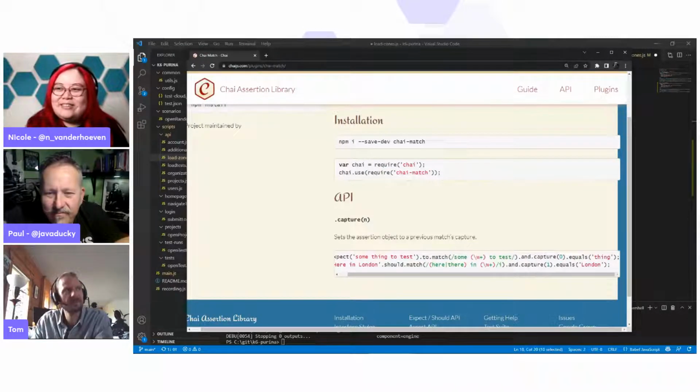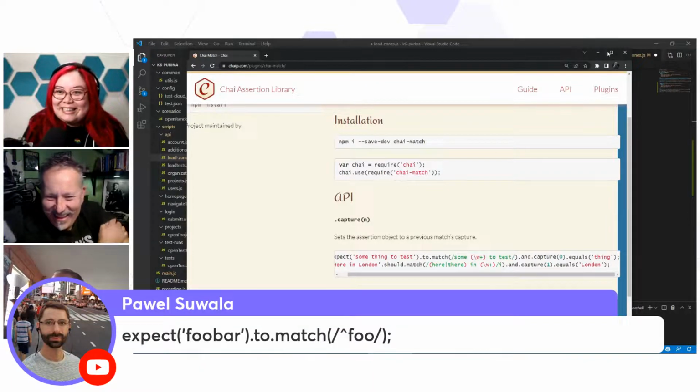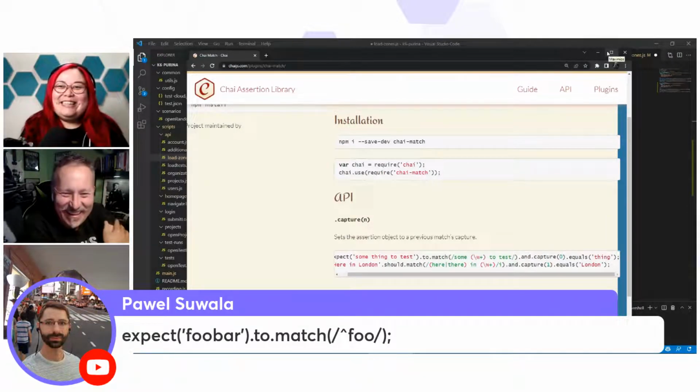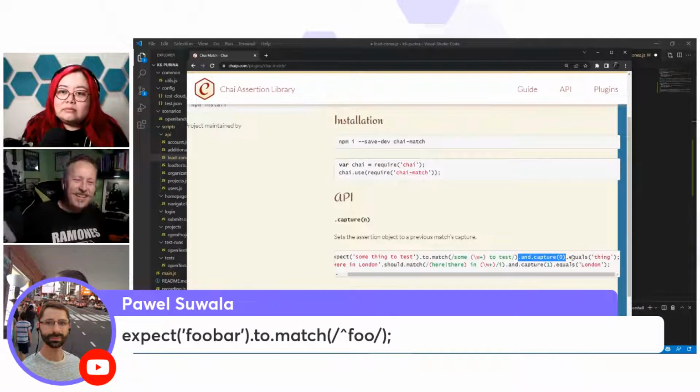It's a little confusing. Oh, Powell's already responded. He's so fast. There we go. You can test regex apparently with expect. And it looks like you can also do things with capture groups, which is pretty neat if you've ever done advanced regex. Yeah, that's kind of nice.